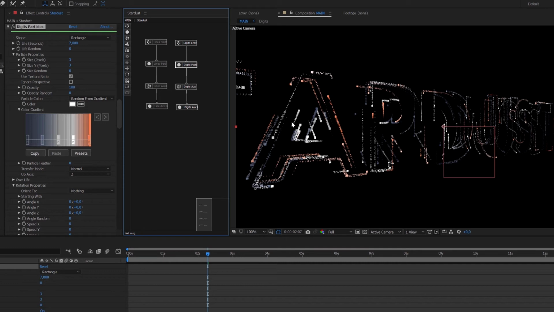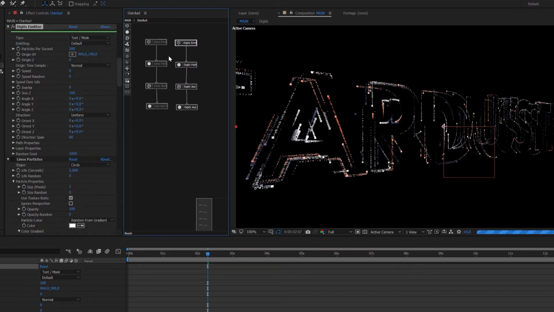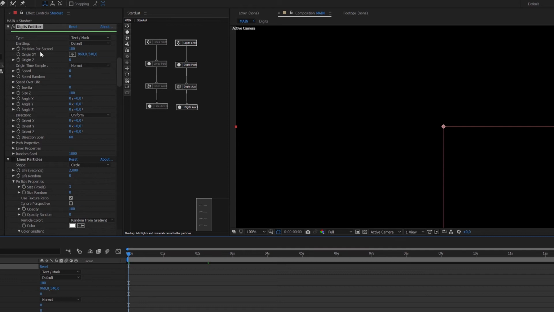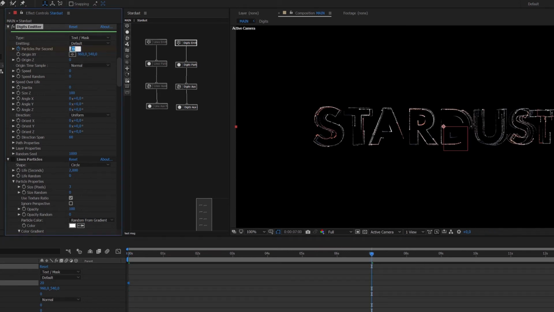Okay, so let's move on and change a few more settings to create a really nice build-up animation. Therefore we have to go back to our digits emitter and change a few parameters. First of all, I want to animate the particles per second. In the beginning, I do not want to start with 100 particles per second because this is a little bit too much. So let's create a keyframe on frame 0 and type in 20 particles per second. Now let's move to exactly 7 seconds in our timeline and change this value to 100 particles.